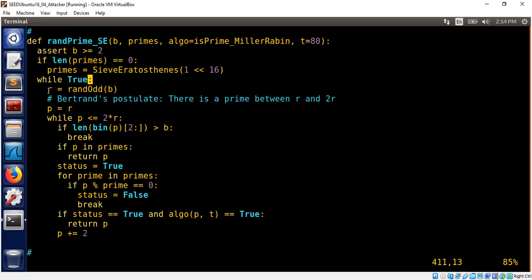So we start with the random r, odd number, of course, and we check whether the bit length of the potential prime p is less than or equal to b. Meaning, if it exceeds b, we say, well, that's not a good p, because we need to satisfy the requirement that we need a prime to be bit size of b. Okay. We also check whether the potential prime p that we generated is in the primes list. If it is, then we don't need to do anything. We just return the prime.